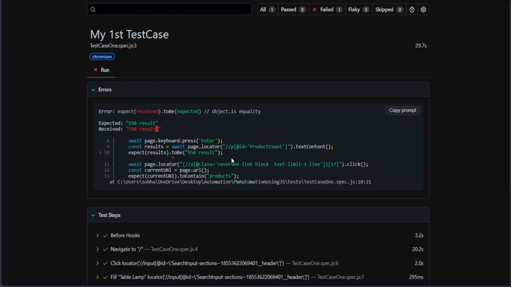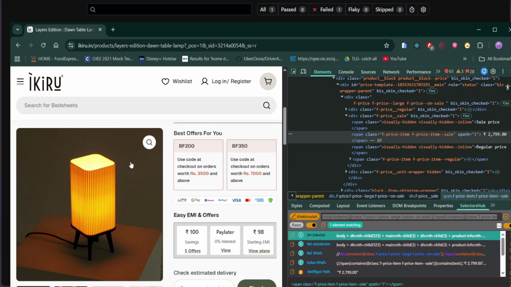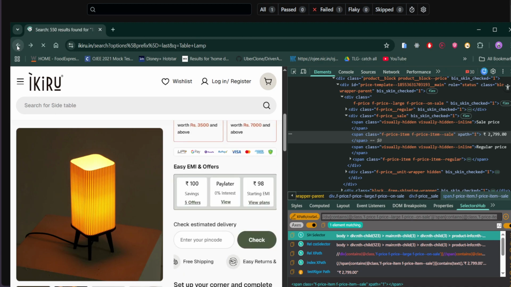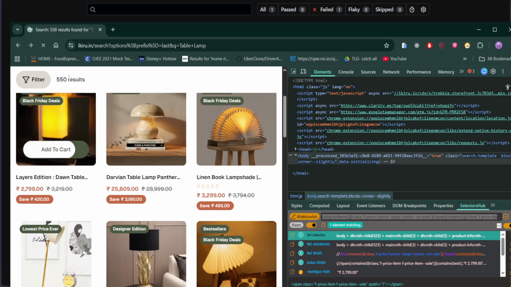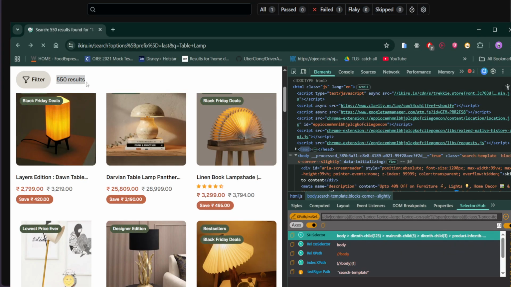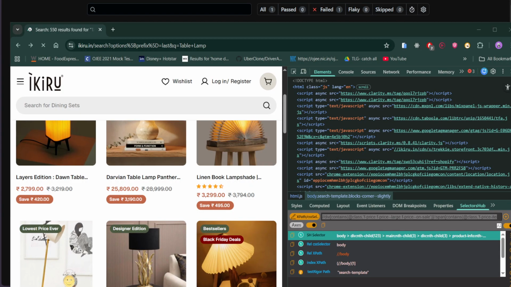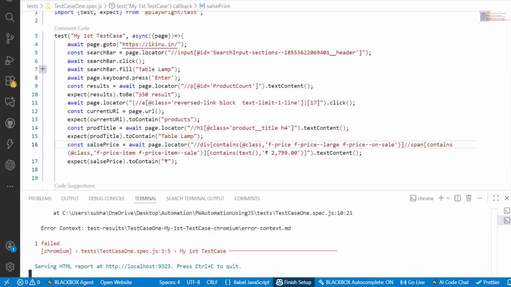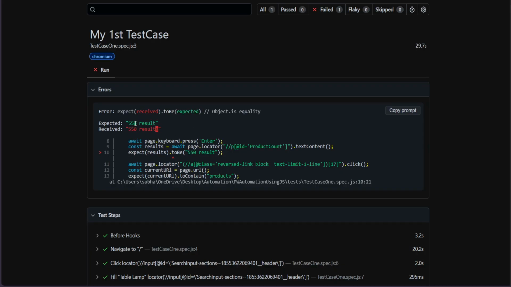Okay, expect toBe 550 variable. Here you can see, as we discussed, when we write toBe, it needs the exact same result. But if you go to the website, if you go back, here you can see it is showing 550 results. But when you go to our code, you can see we only give 550. So when it compares, we expect 550, but it receives 550 results.